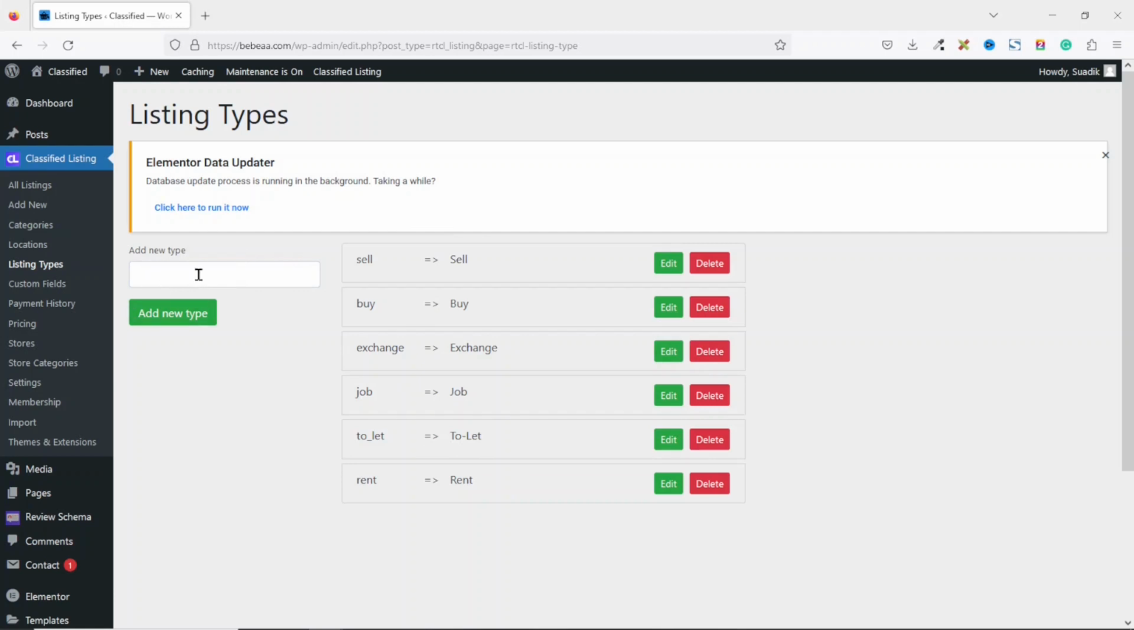So under add new type, I click in here. Maybe I want to add barter, which is the same as exchange. I'm just using another word for exchange. I click on add new type and it is added right here. So you see that the ID is barter with small letters, and then the name itself that will appear on the front end is with the capital B at the beginning.